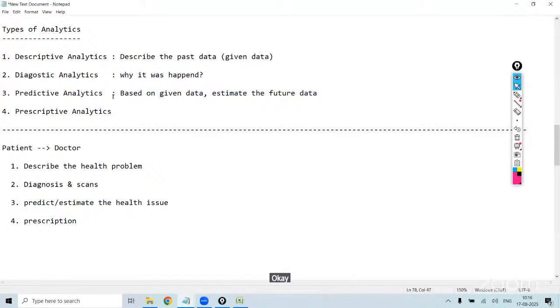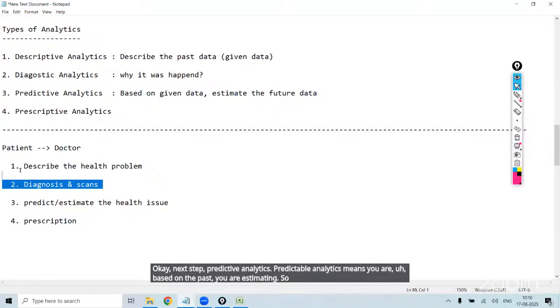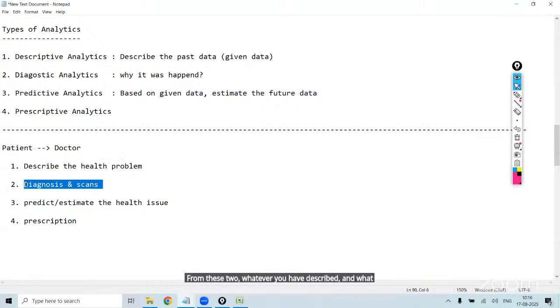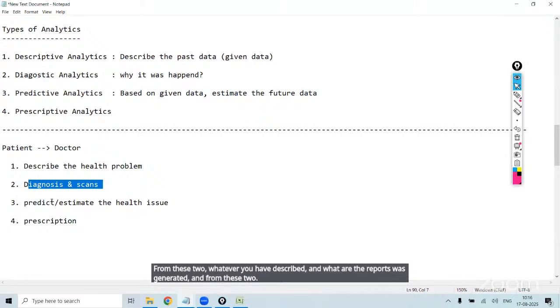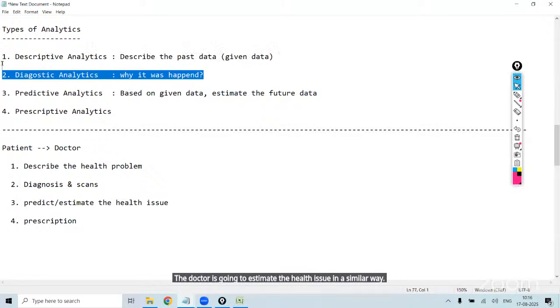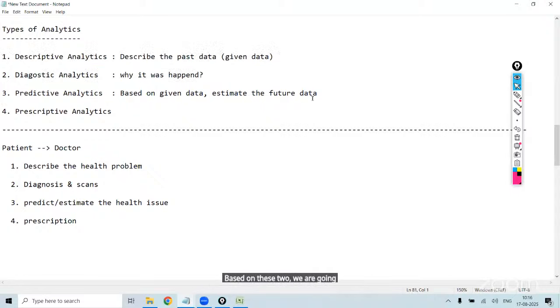Okay, next, predictive analytics. Predictive analytics means you are estimating based on the past. As I've told you, from these two, what has been described and what reports were generated, the doctor is going to estimate the health issue. In a similar way, based on these two, we are going to predict.